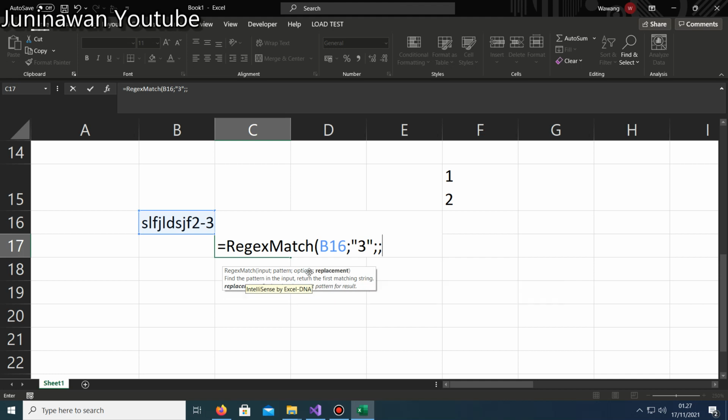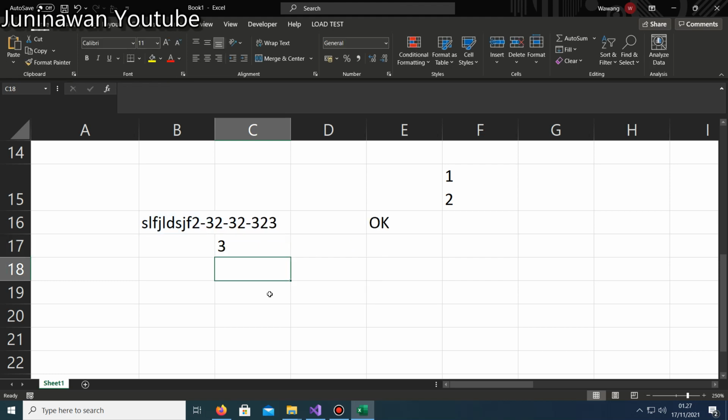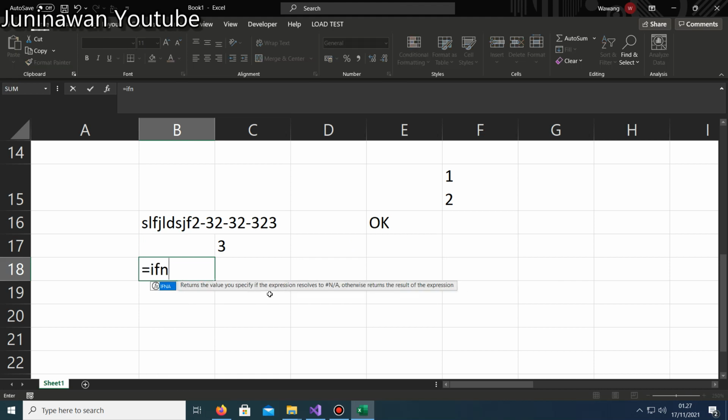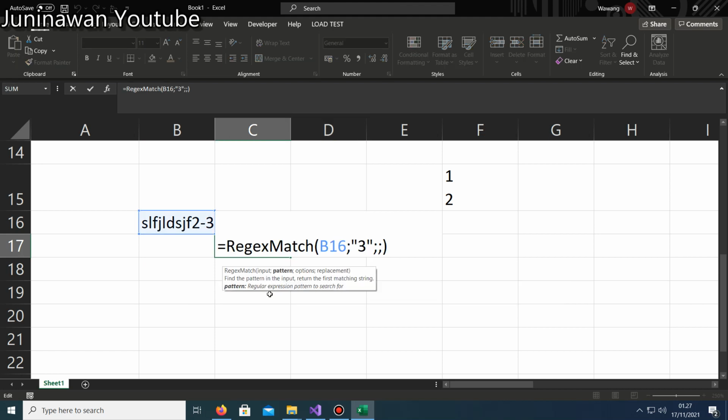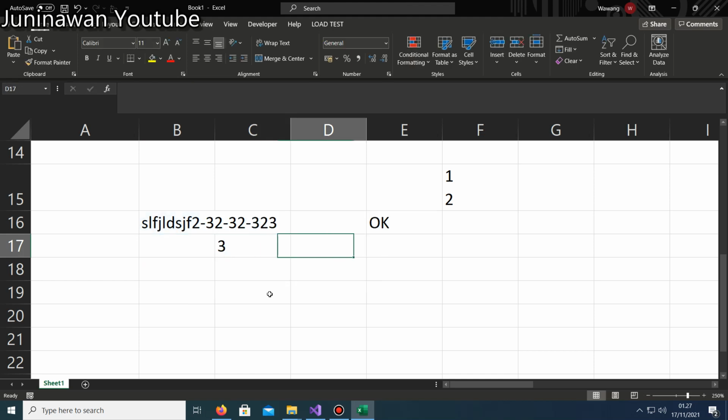Maybe ignore. What is the replacement? This is an optional replacement pattern for the result. The meaning of optional is that you can type it or not. Also you can ignore it like this. You can get three. Okay, it is like the function of find and match, but in this case regex is very powerful. Like this is using regex.